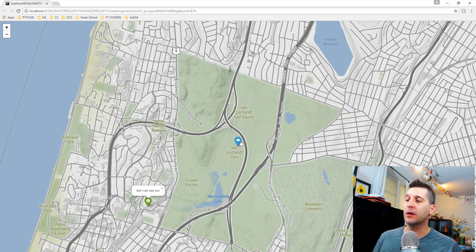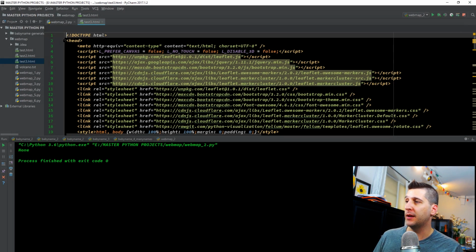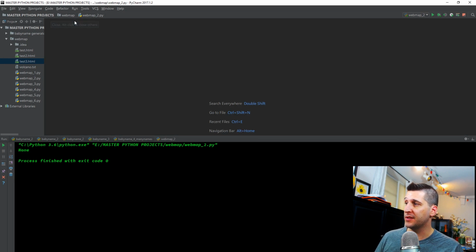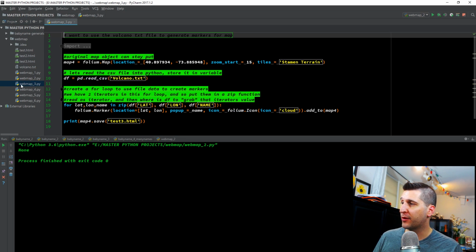So now we've added 2 markers that have different pop-ups. One marker has the same lat long as the actual map centering. The other one has a different one. And the amount of markers that you can put on, there is no limit. So that's done with the second file. Let's open up our third file.